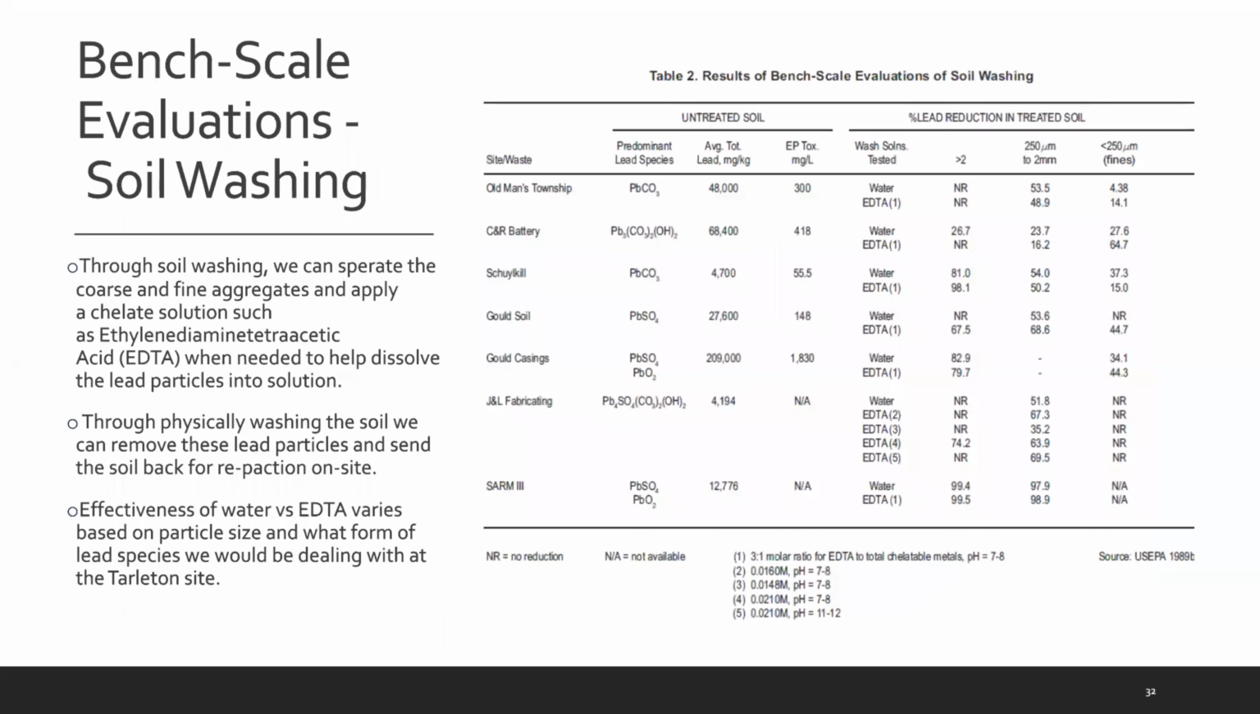Through soil washing, we'll be able to separate the coarse and fine aggregates and apply a chelate solution, such as EDTA, when needed to help dissolve the lead particles into solution. From there, we can physically wash the soil, remove the chelate solution or water solution, and send the soil back for compaction on site. As we can see in the table to our right, we have our untreated soil level and lead reduction percentage in treated soil. We can see that the percent reduction depends on the type of solution we use, the size of particles, as well as what the predominant lead species was.